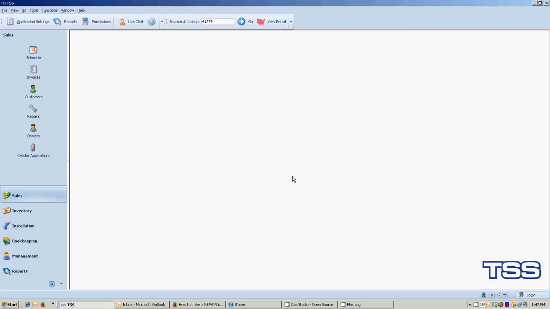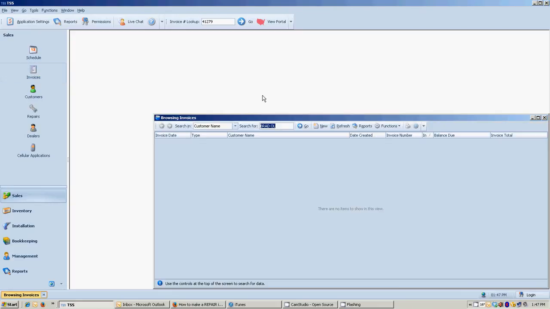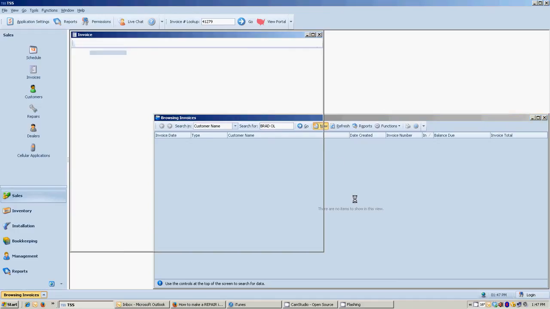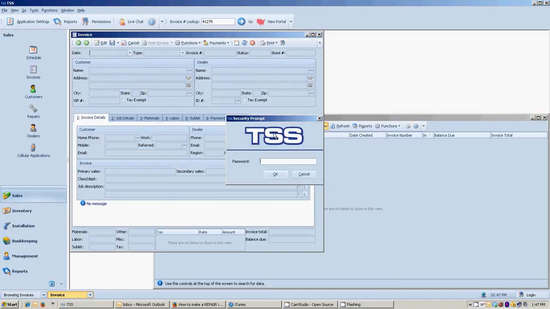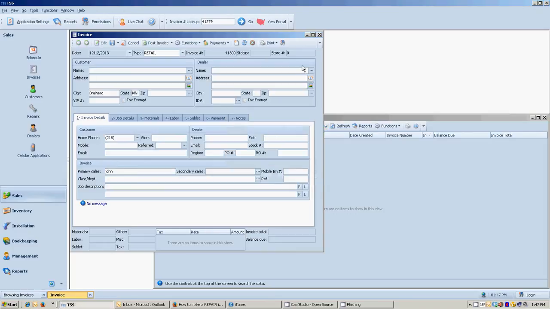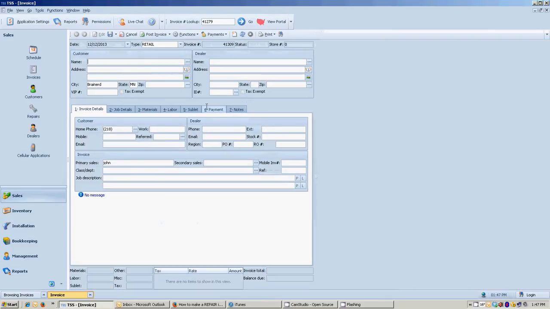The next thing we're going to go through is how to ring up a proper invoice. So if we go over here to the left side, you're going to see invoices. You'll click on that. This screen that it will bring up says browsing invoices. We'll go here to new. It'll ask you for your password. And we're going to maximize this so we can see it a little bit better. So the first thing it's going to ask for is a name. So let's just say, for instance, if I was coming to buy something, you'd punch in John Larson.